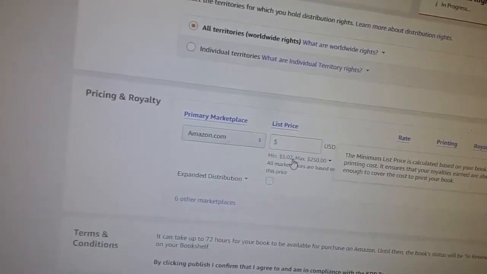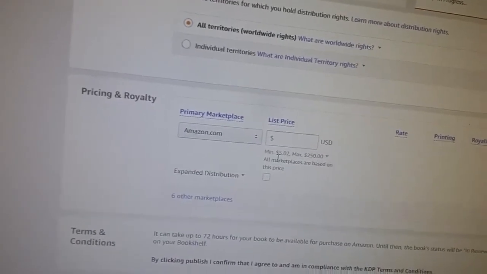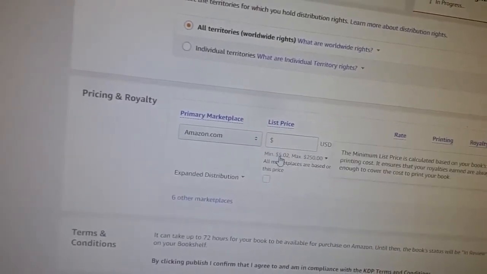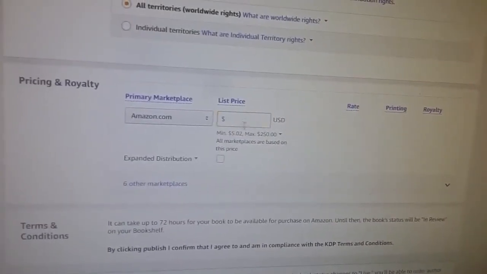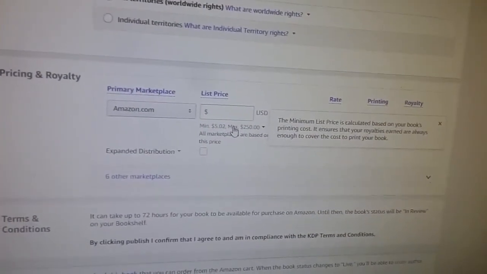But as you can see, my printing cost was $3 something, my minimum price is $5 something, and then I'll just show you if I put it at $5.02.